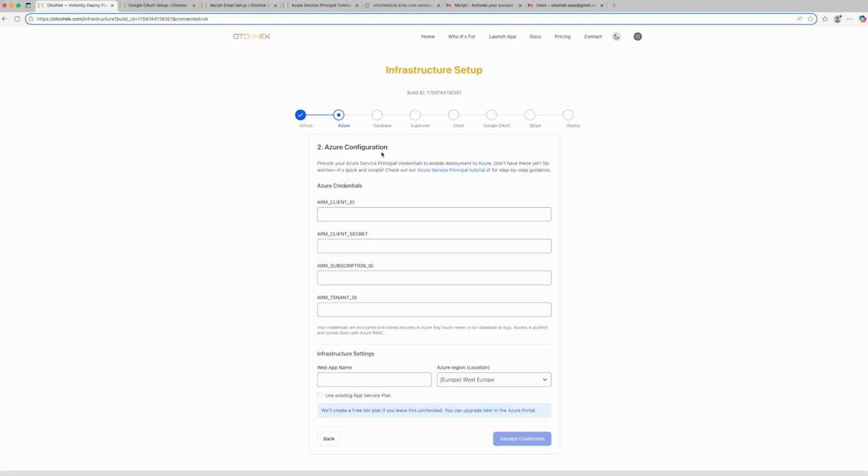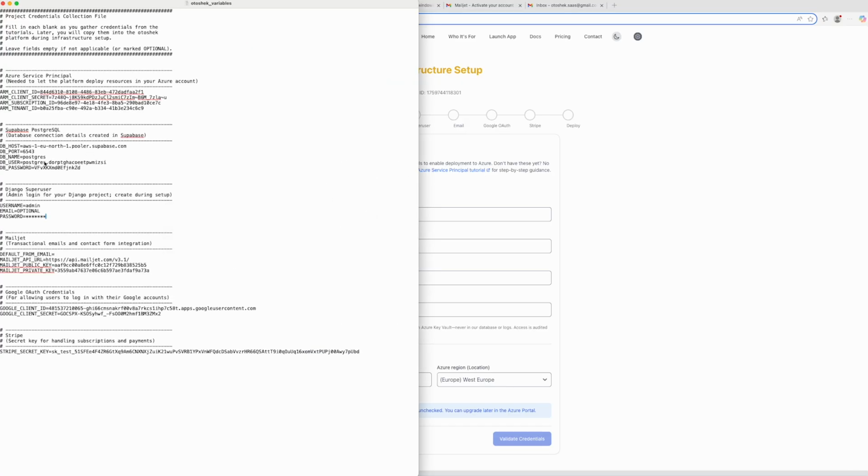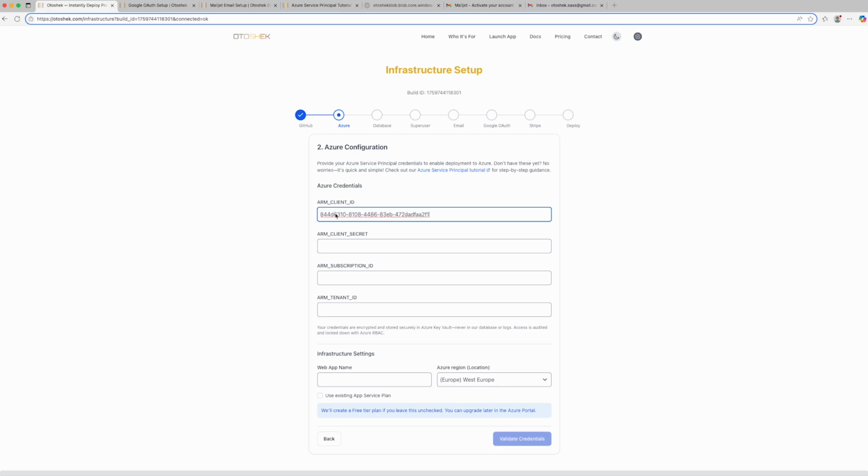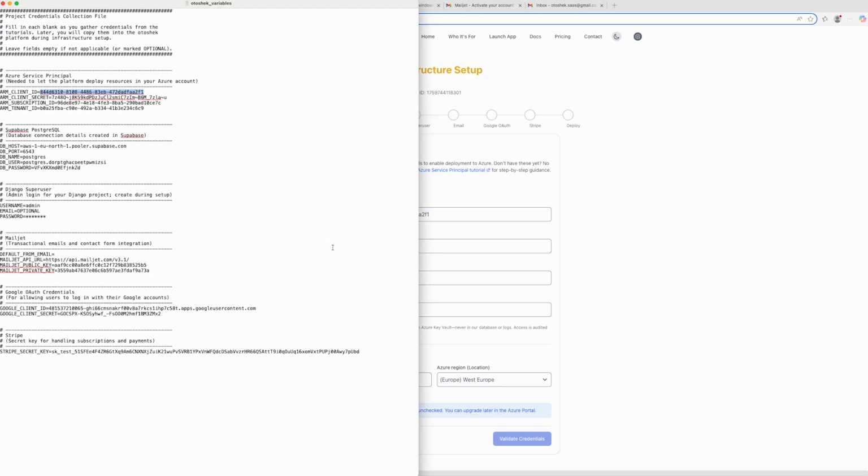Now we're on the Azure configuration page. You'll notice that the first 4 fields are the same credentials we generated earlier in Azure Cloud Shell. So let's start with those. We'll go to our credentials file, copy the ARM client ID and paste it into the corresponding field. We'll do the same for the ARM client secret, ARM subscription ID, and ARM tenant ID.